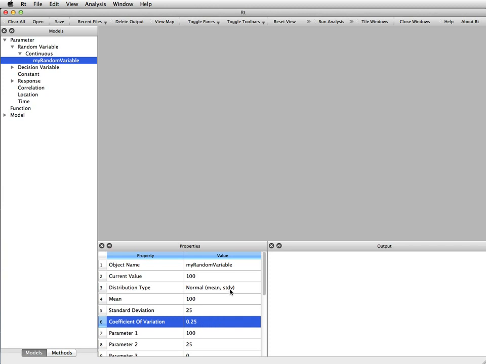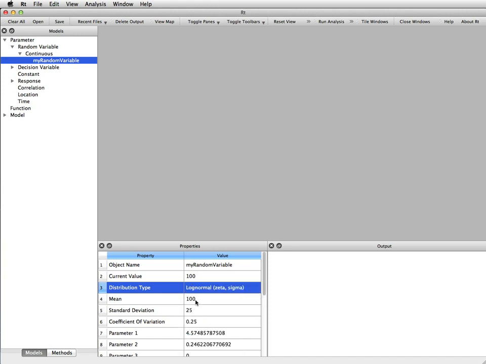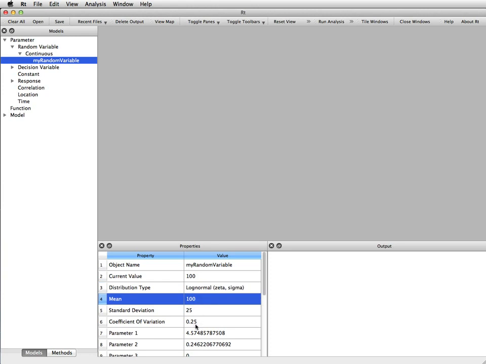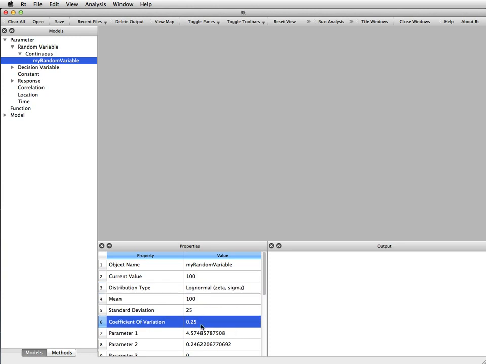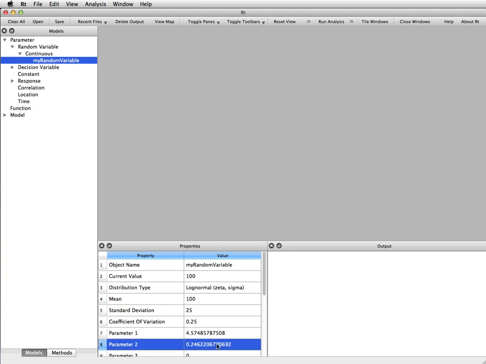In this case, I'd like to work with a log normal random variable, so I choose the log normal distribution, and you'll notice that again the mean is 100, the coefficient of variation is 25%, and now the parameters of the log normal distribution are automatically computed.